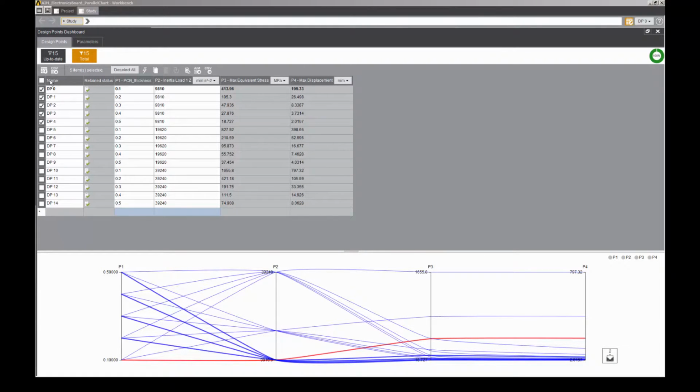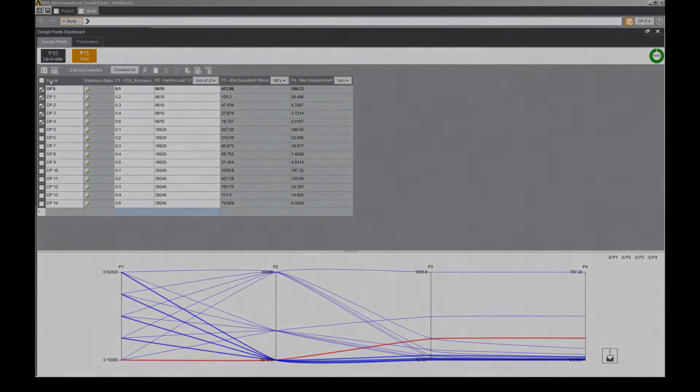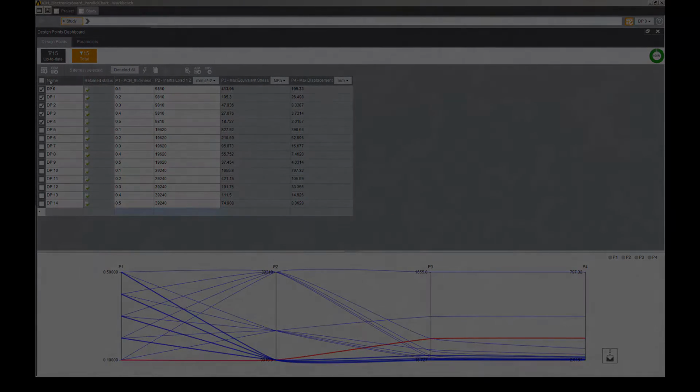This concludes part one of this video series. In part two, we'll show how to manipulate the parallel chart in order to find the most promising designs for our product.